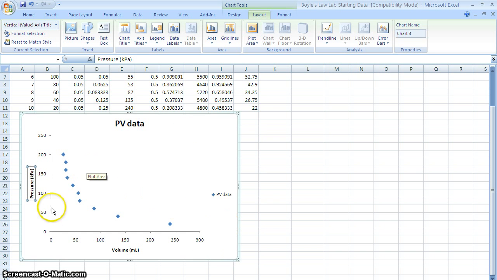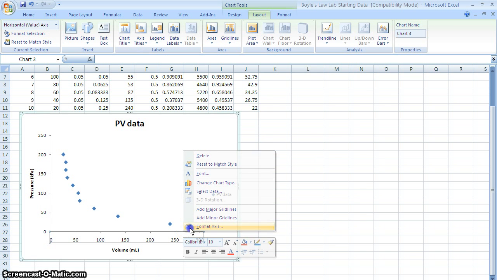One thing I do notice is that my maximum here is 200 and my maximum here is roughly 250. I don't need to go to 300 on the x-axis. I don't need to go to 250 on the y-axis. So to change that, I'm going to left click on the x-axis. While it's selected, right click, format axis.